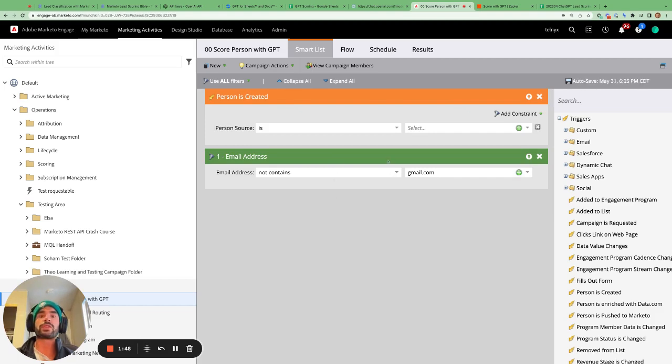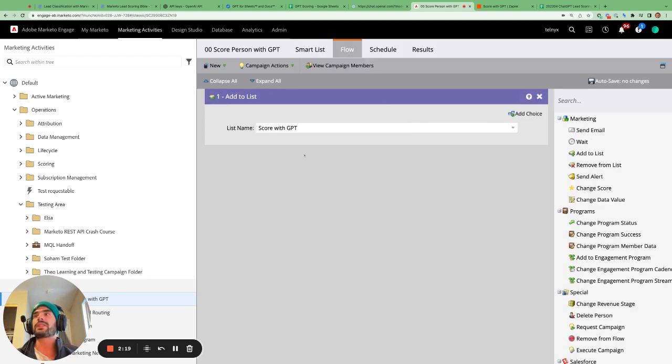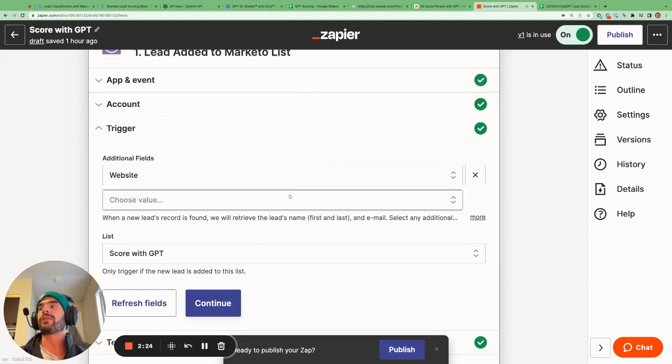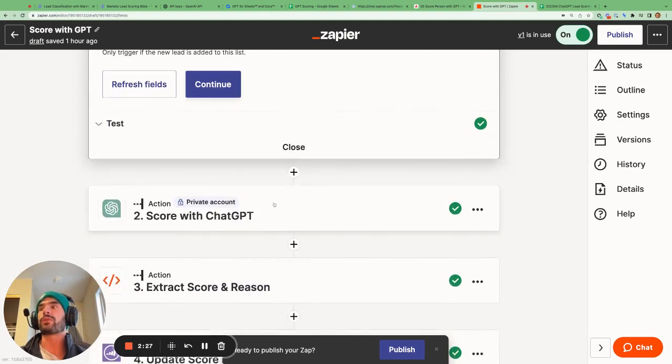And we can also put in additional filters here to say someone must be created with a certain person source, but their email address must not contain Gmail, because we don't want to send all these free mails over to Zapier, because it's unlikely that ChatGPT will have any information on all these free mail addresses. So there's no point sending them to Zapier for classification. So we filter all these people out. So we know that once someone passes the smart list criteria, we'll add them to the score with GPT list, and that will then trigger this Zap to run to begin the scoring workflow with ChatGPT.